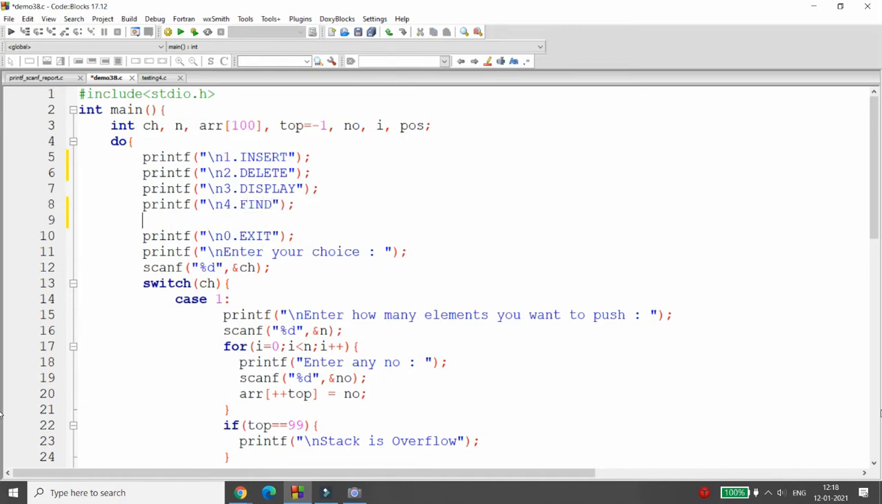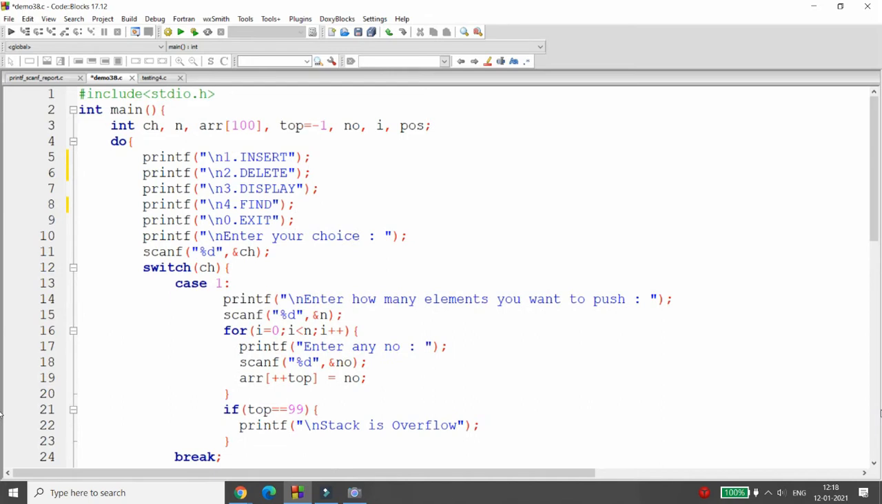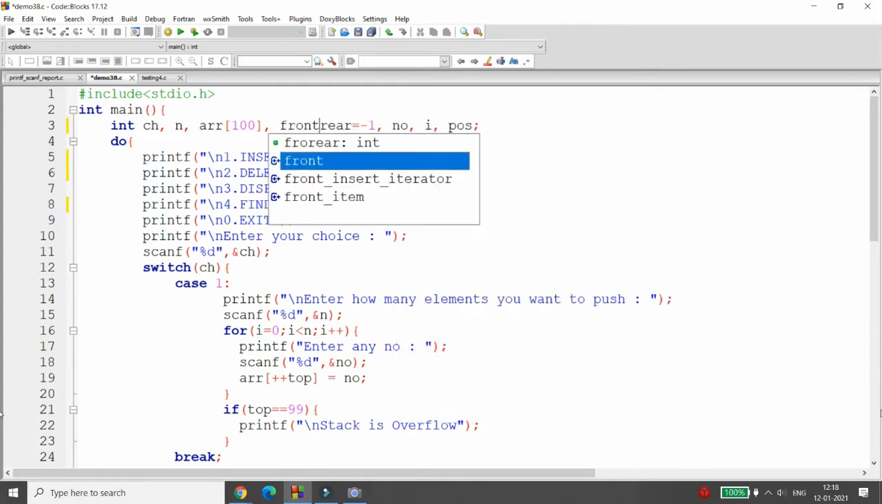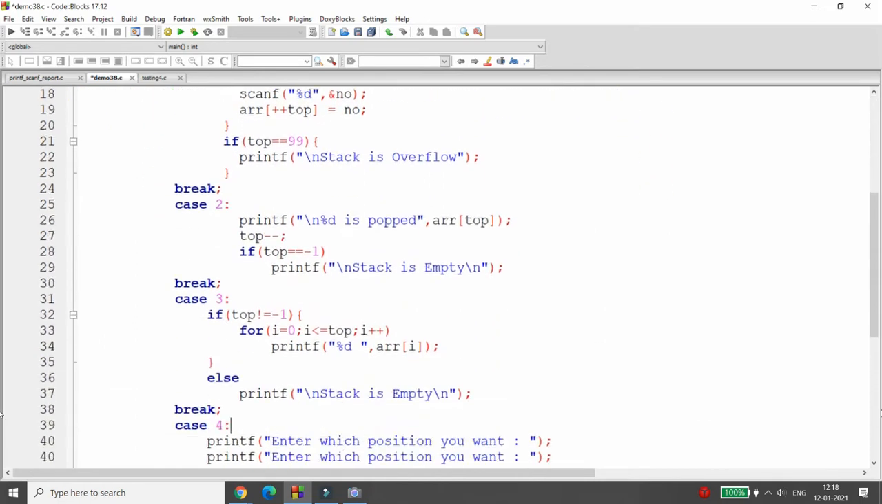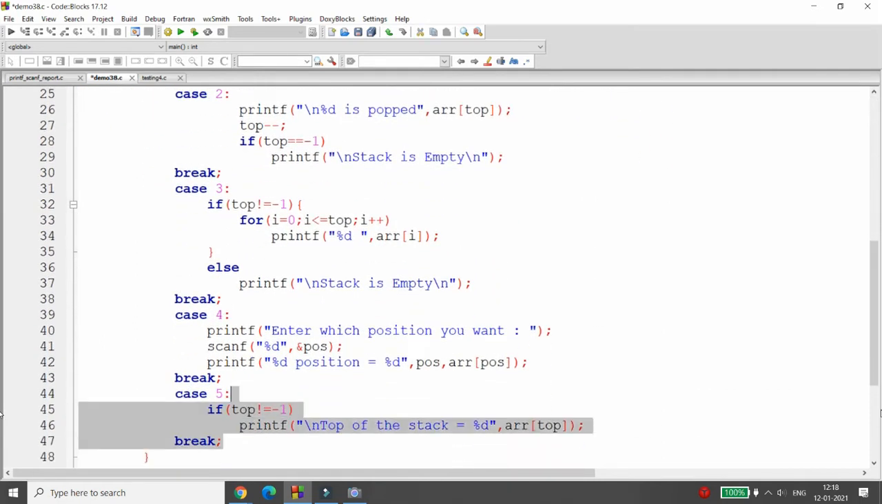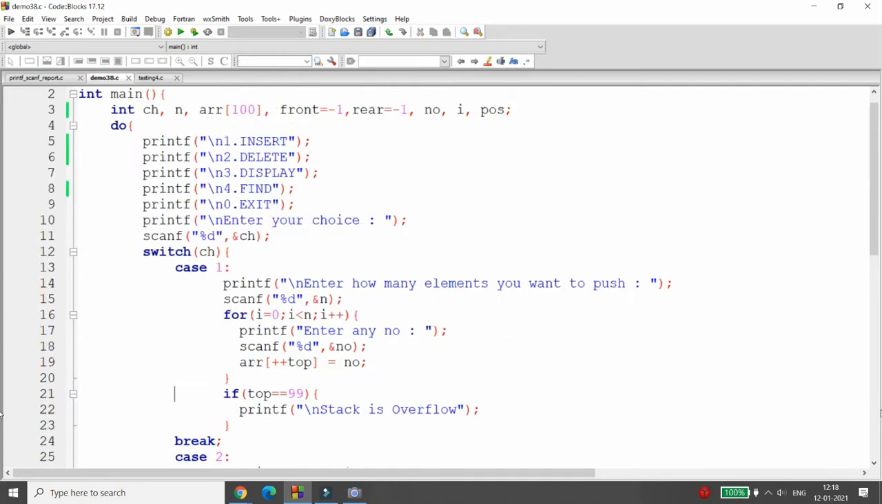Now no need to get the top element. Why? Because we are managing two variables, and that will be front and rear both. So students, we will just change the variable names: rear equal to -1 and front equal to -1. Why -1? Because by default we don't have any index. Whenever you are inserting any element, at that time we will increment the value of front and rear. Now we don't need case number 5, so let me simply remove case number 5.